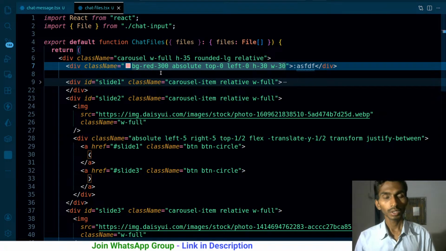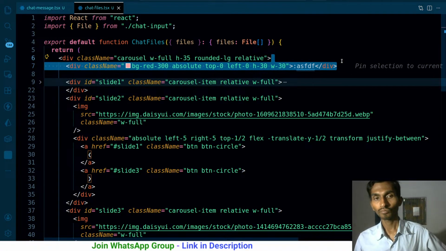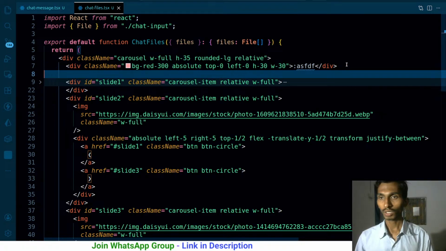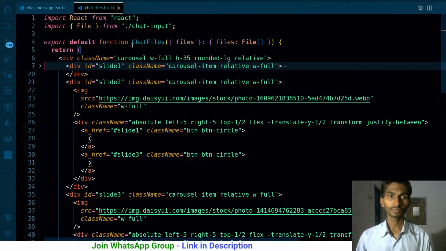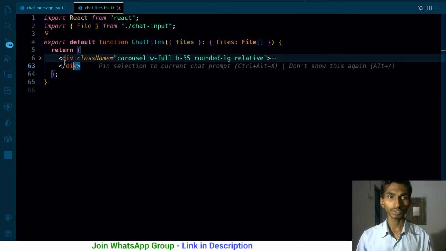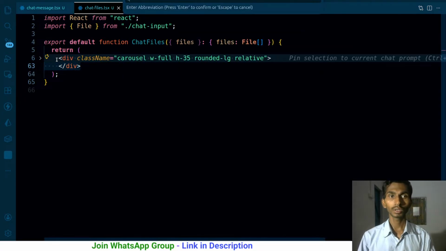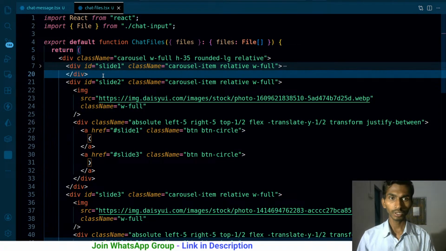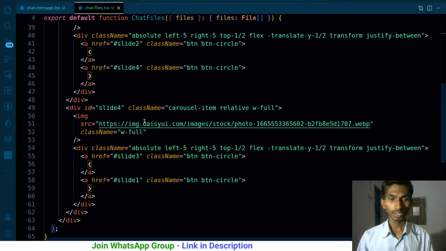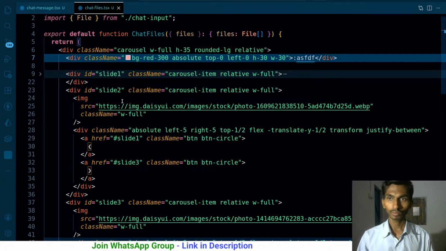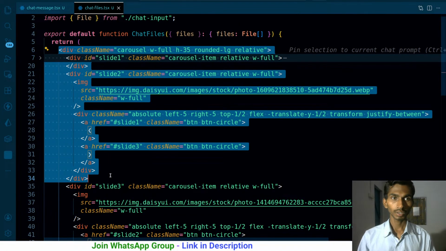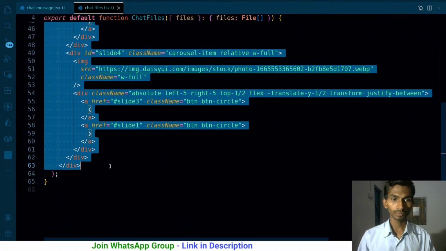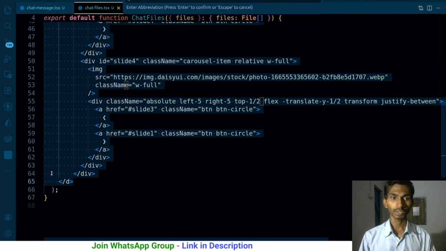Well, I'm not able to see it. So what is another way? Another way could be to cut it from here, and chat files, right? I will have all the files here. I'm gonna be wrapping it all inside a div. That top level div, have I wrapped it? No, sorry. Cut it, then select it all, wrap it with a div.